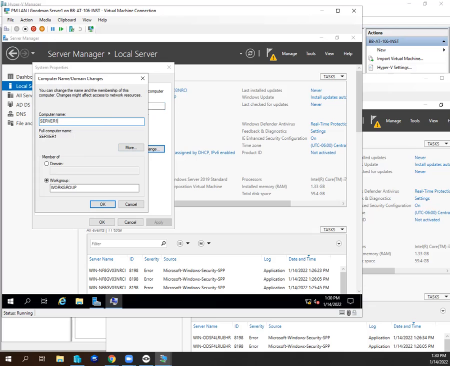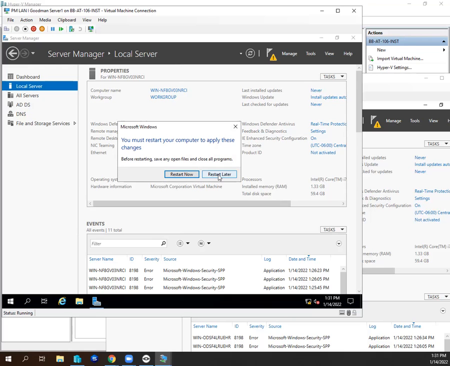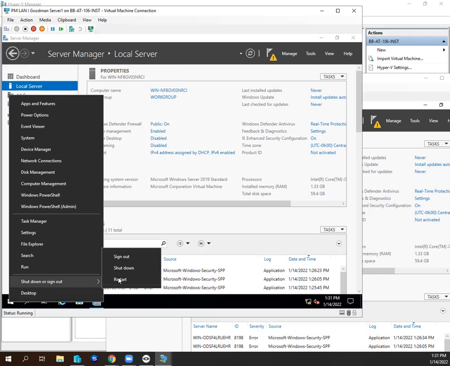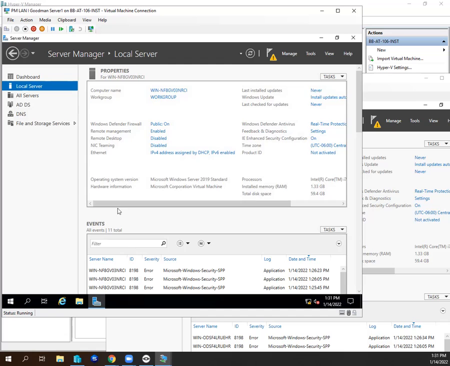No spaces are allowed, and no underscores. They can have a dash, but not an underscore. But only server 1 like that. Make sure you're not changing the description. I'm not going to restart. I'm just going to tell it to shut down so I can fix my snafu. I'm going to restart later, but I'm going to right click and shut down.